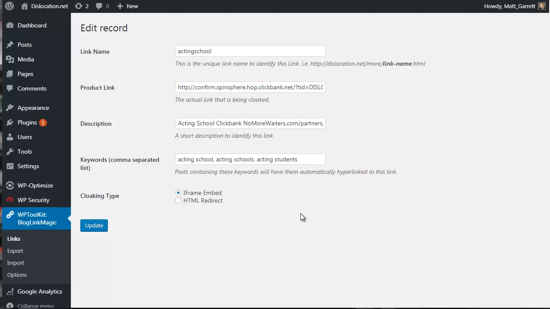Okay, there's a couple of important points I need to cover here. First up, these keywords. The system won't link every single occurrence of these keywords. You could easily end up with way too many links on each page. It only links a specified number of keywords in each post, which is a setting you decide under the options page down here. Usually we use something like 4, 5 or 6 keywords. That tends to be enough. Obviously you can have more if your content's longer.